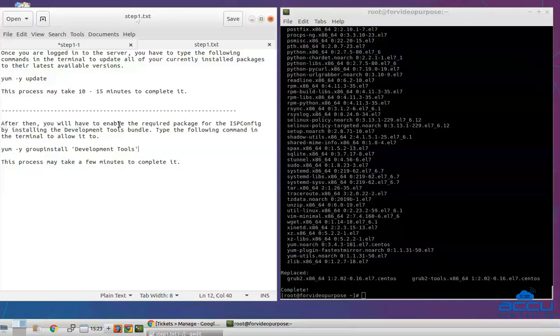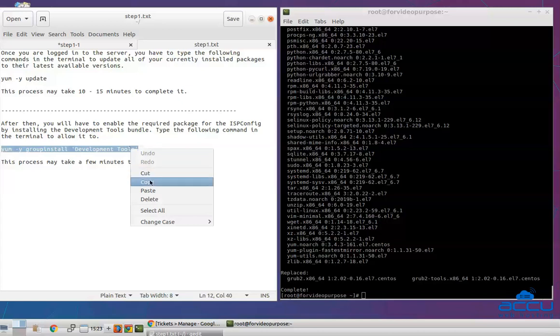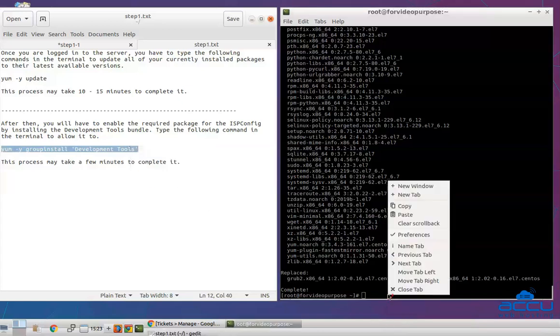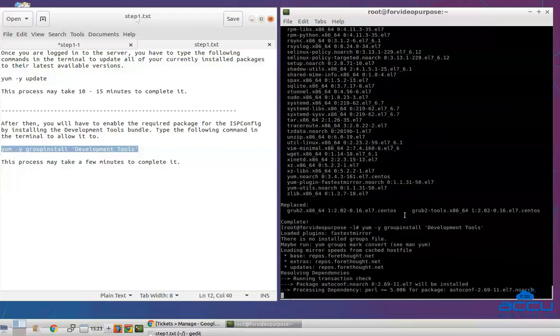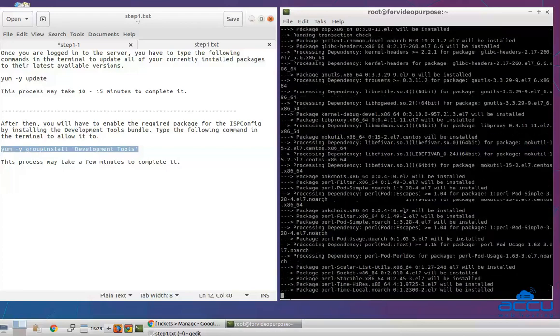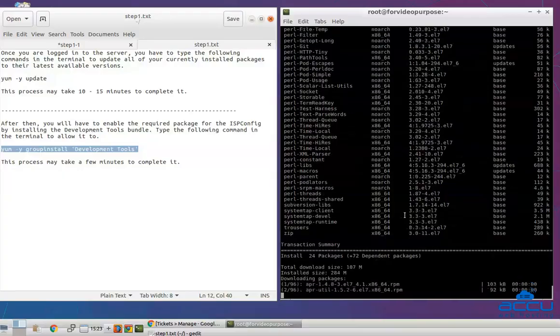After that, you will have to enable the required package for the ISPConfig by installing the Development Tools bundle. Type the following command in the terminal and press Enter. This process may take a few minutes to complete.